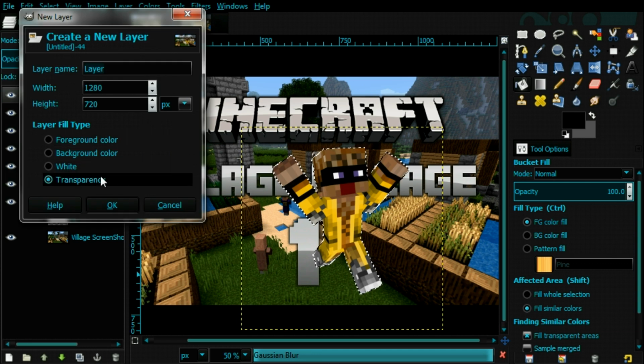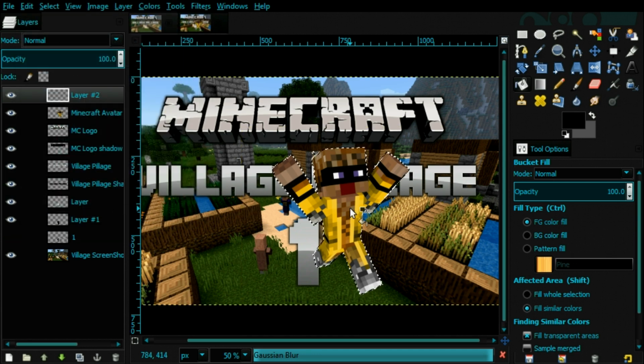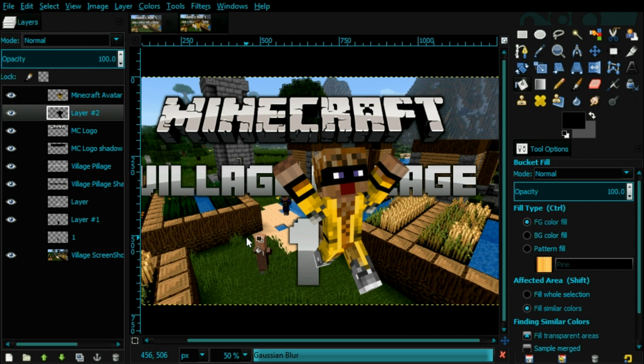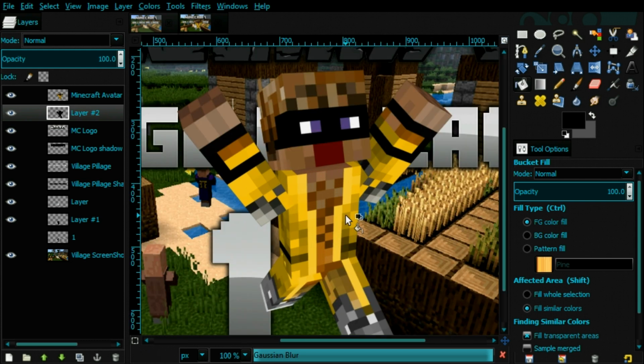Make sure the layer is set to transparency, and fill in the new layer with the black color. Select none. Very important to select none before Gaussian blurring it, otherwise the Gaussian blur won't blur, so to speak.